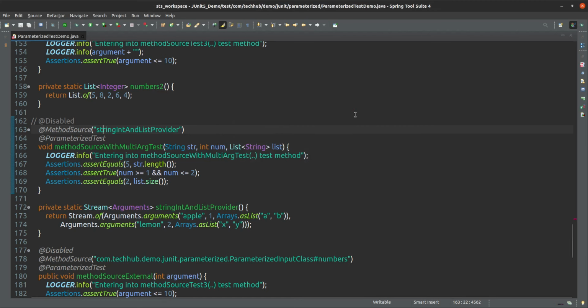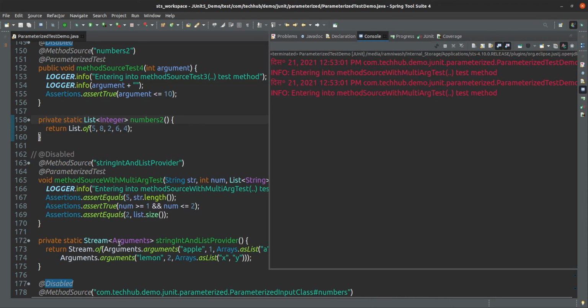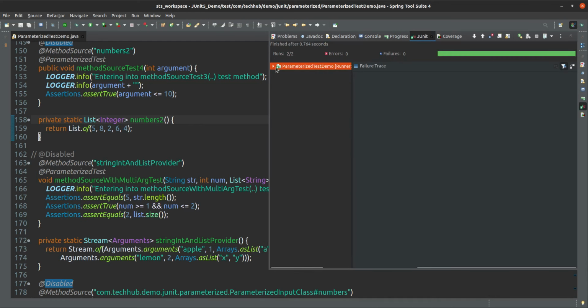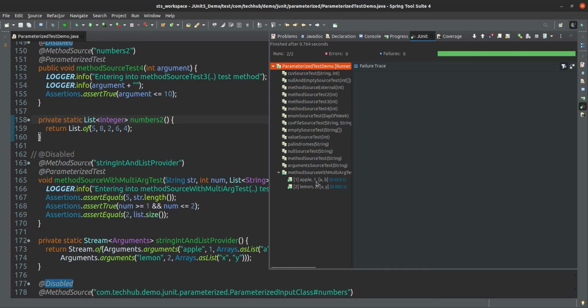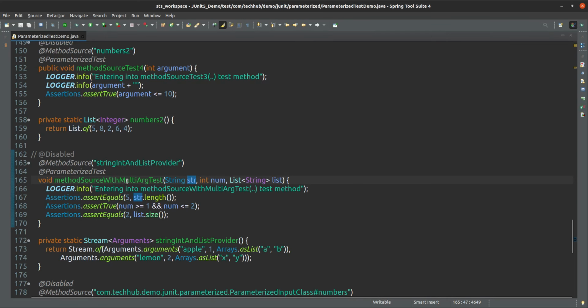What happened? Error. What is that error? Disable. Okay, disable this one, fine. Okay, disabled. So it will take from this stream of arguments, that's fine. Yes, it is coming here. See, apple, a, b. You can print this one if you want, but currently there are so many numbers, that's why I am not printing, but still if you want you can print. Wait, I will print and I will show you.